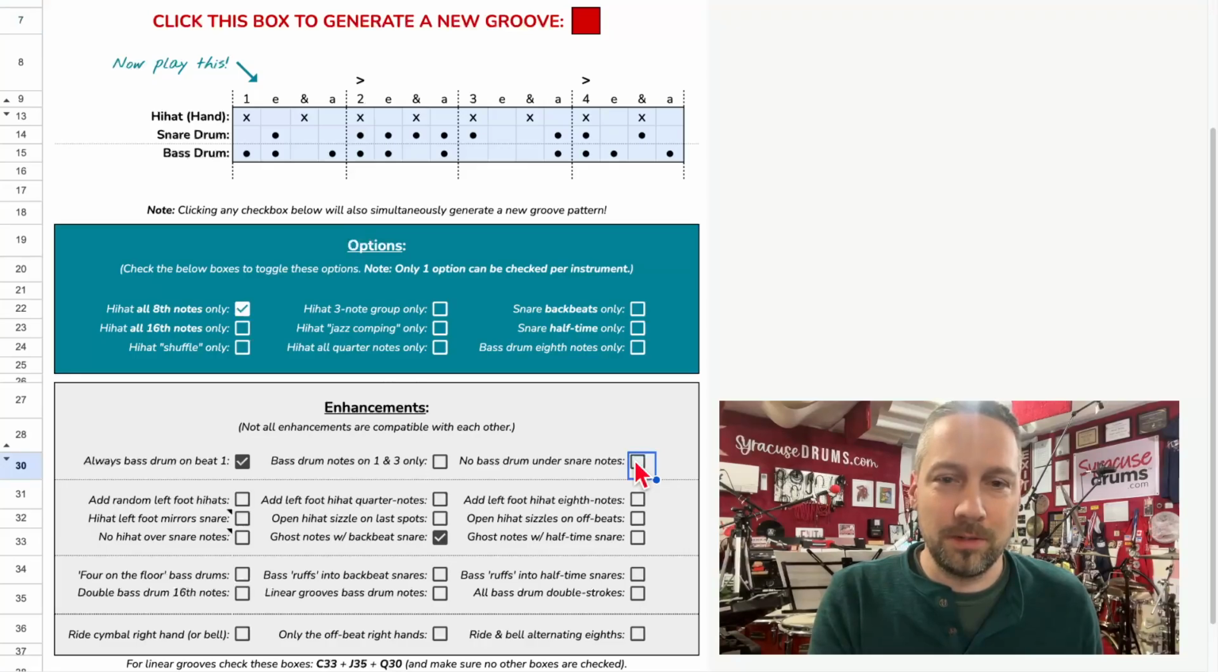Creates a little bit more of a wild groove situation, but again, we can control that down here. So here's one with controlled bass drum and backbeats on the snare with ghost notes.